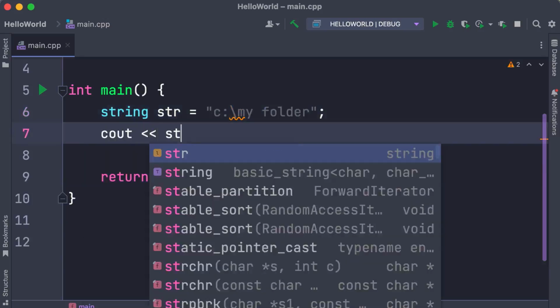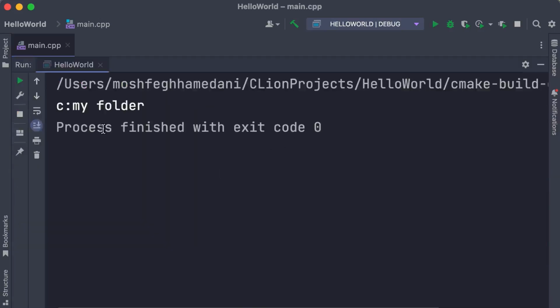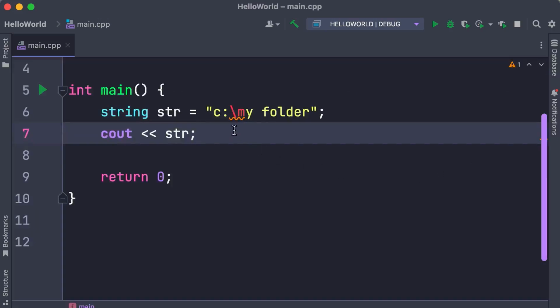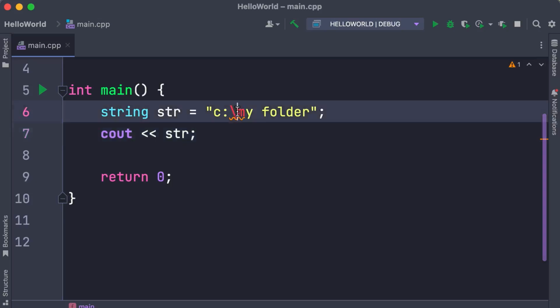So if we print str, look, our \ disappeared. Because \ has a special meaning in strings. That is why it's displayed with a different color here. Now if you want to include an actual \ in a string, we need to type 2 backslashes. What we have here is called an escape sequence.